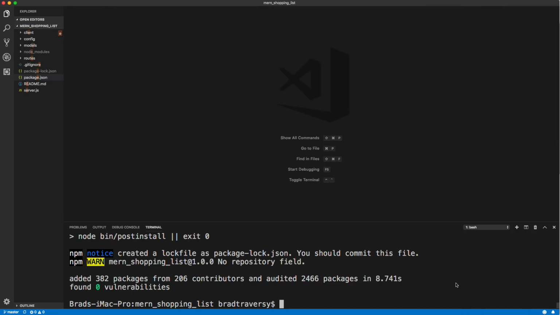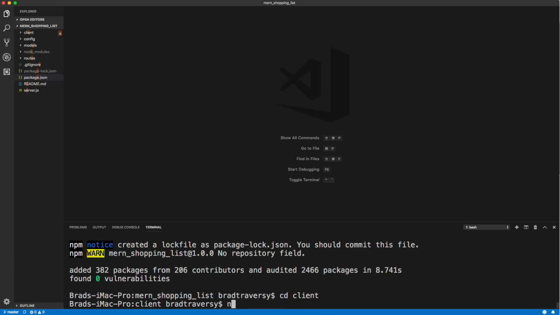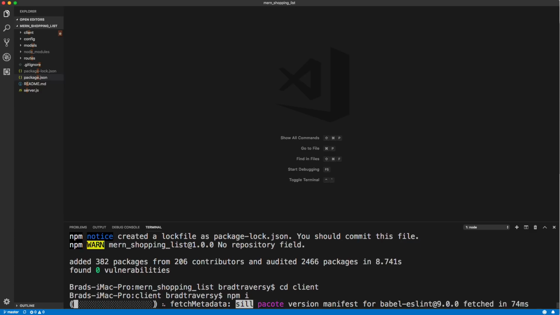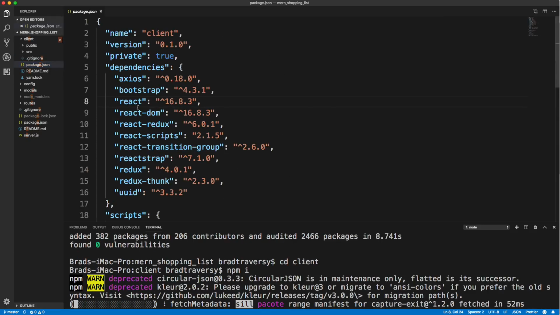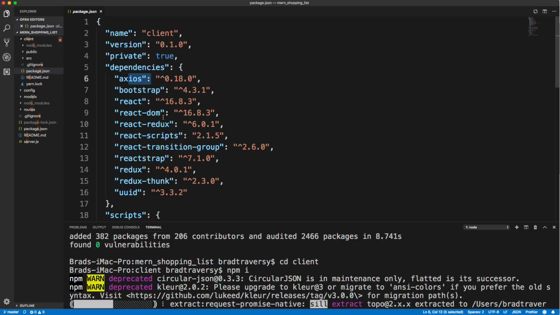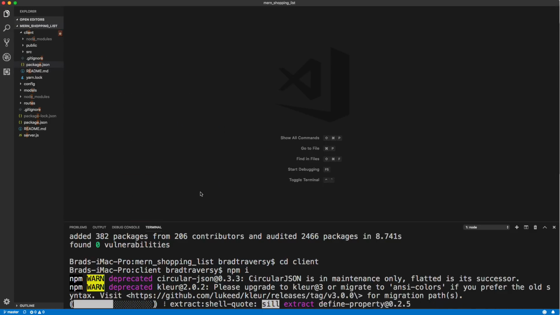But that installed those, so now let's cd into the client folder, which is where React lives, and let's install our dependencies there as well. And if we look in client, we look at package.json, it's installing all this stuff. So react-scripts, React, of course, React DOM, React Redux, Reactstrap and Bootstrap, Axios, so we can make requests. So it's going to install all that stuff on the client side.